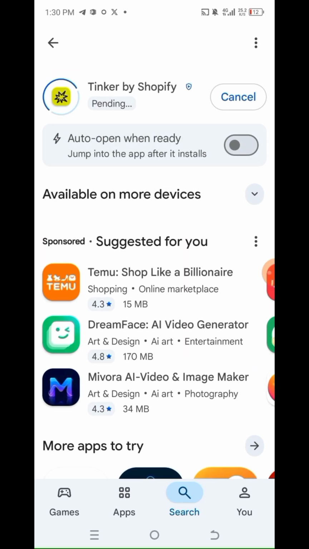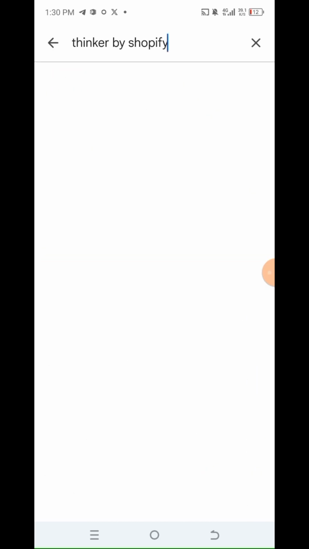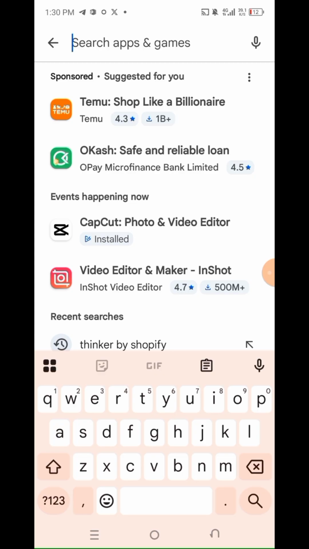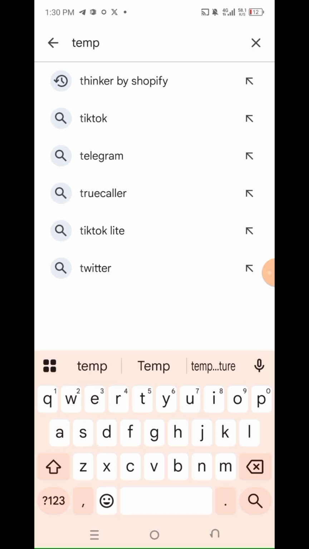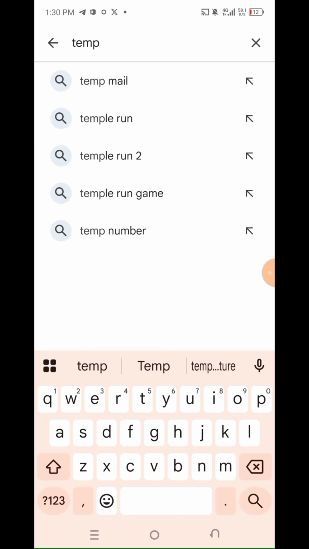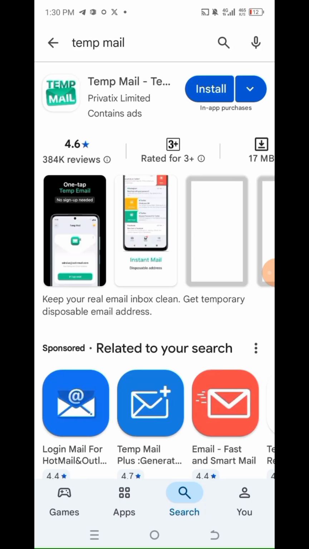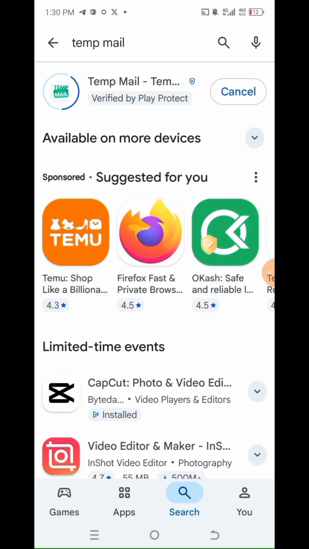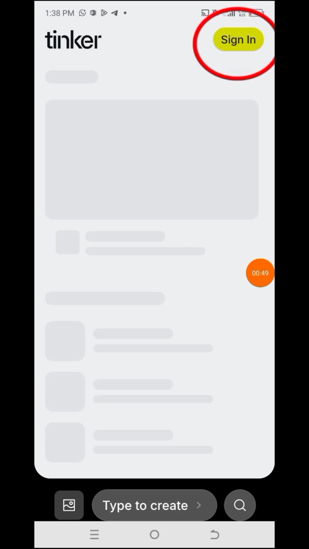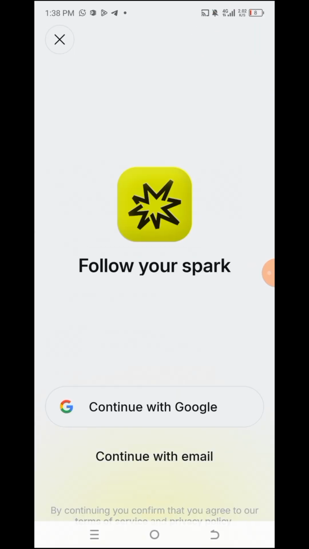Once you have that installed, you need to install this second app. The second app is Temp Mail. Search for Temp Mail, then install it on your phone. Once you are done doing that, you have the two apps on your phone, Temp Mail and Tinker Shopify. Open Tinker Shopify and click on sign in. Then you click on continue with email.